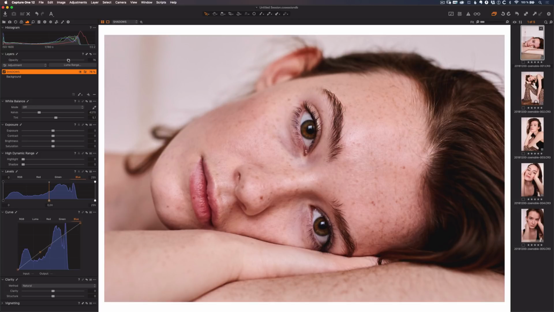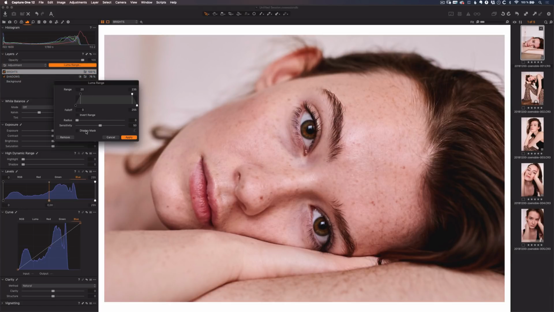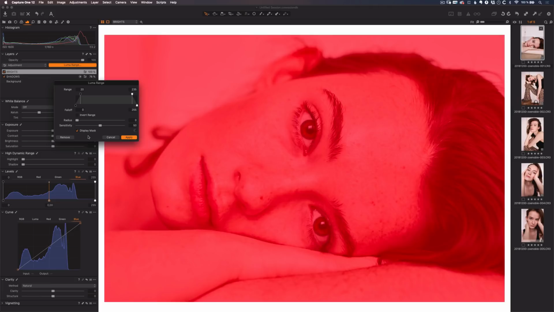Okay, so now I'm going to add another layer because this time I want to affect the brighter areas of my image. So I'll call this brights. And let's click on the Luma Range button again. And we can also display mask here.